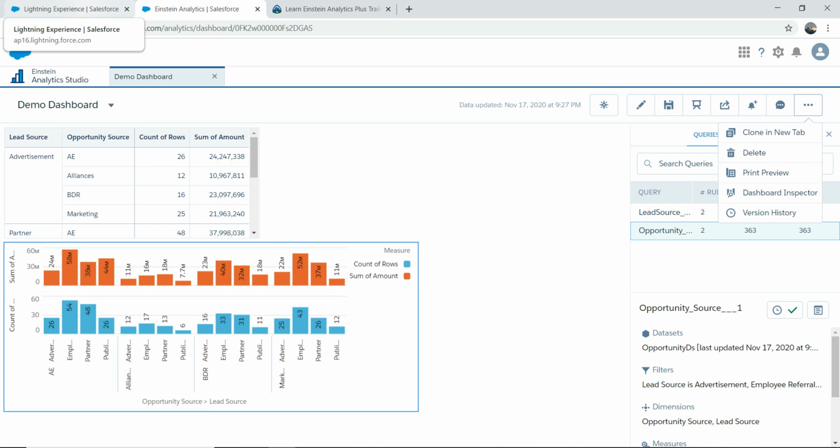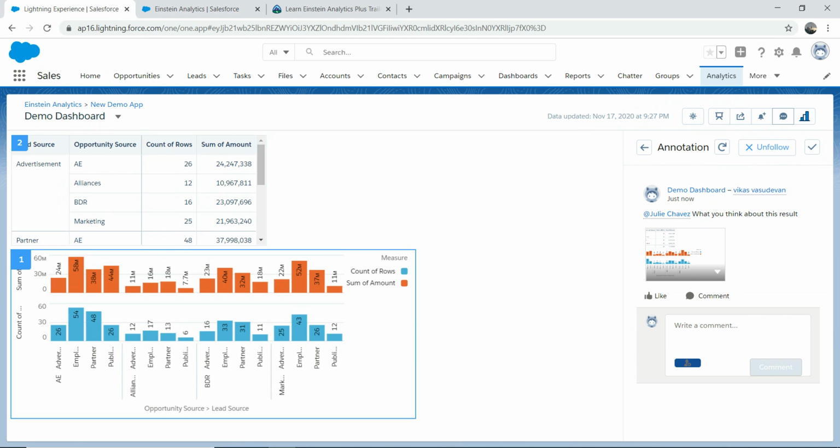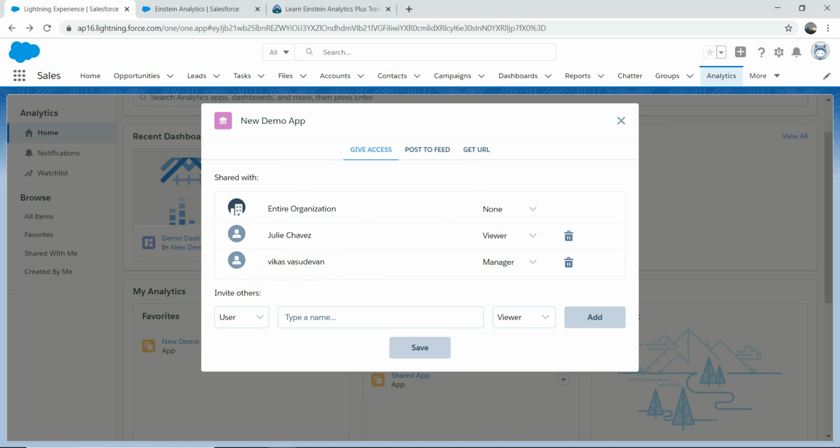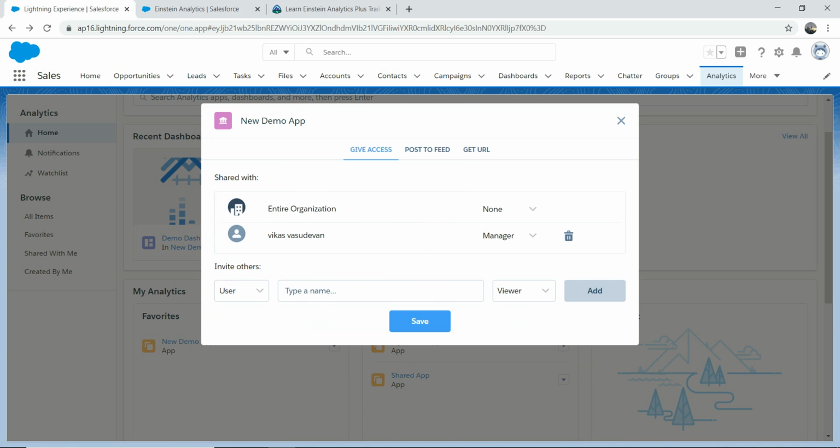Okay, so let's go back to here. Just let me go back. Okay. So you have an option called share. If you want to share this full app, you can click on share, and you see New Demo App. So let's say I've already shared with Julie. Let's say I'm just going to change it again. I wanted to say, let's say, Julie. I'm going to change the access to, if you want it to be a manager or an editor. So I'm going to make it a manager, and I'm going to add it, right. Sorry. Let me see if I can add. Okay, and save.